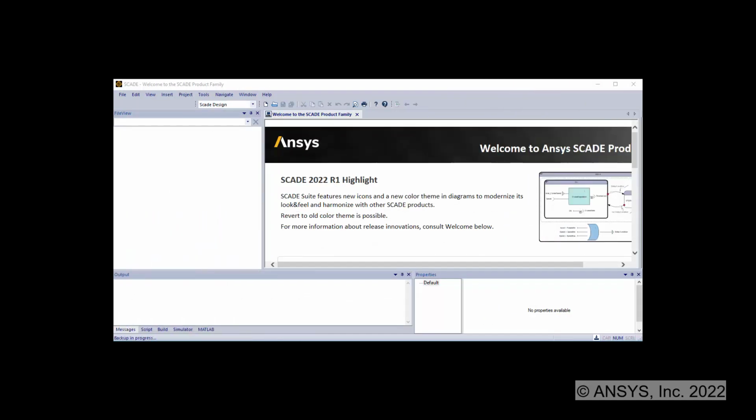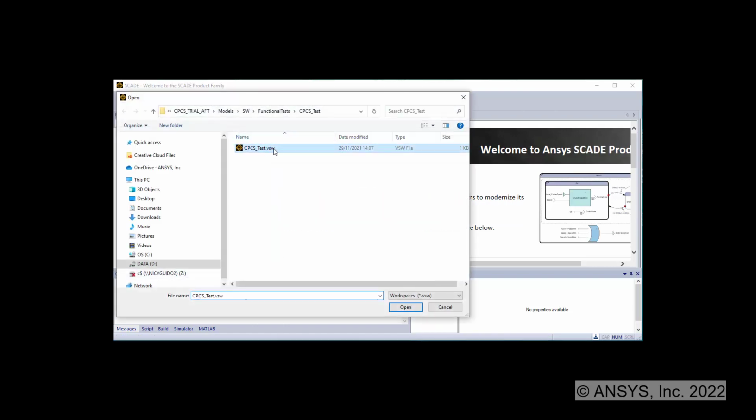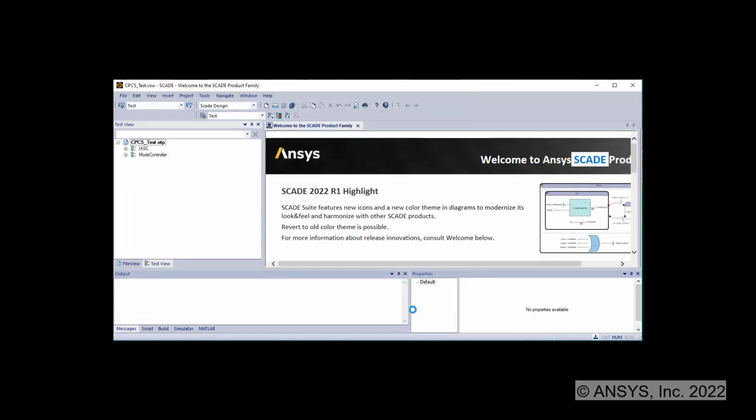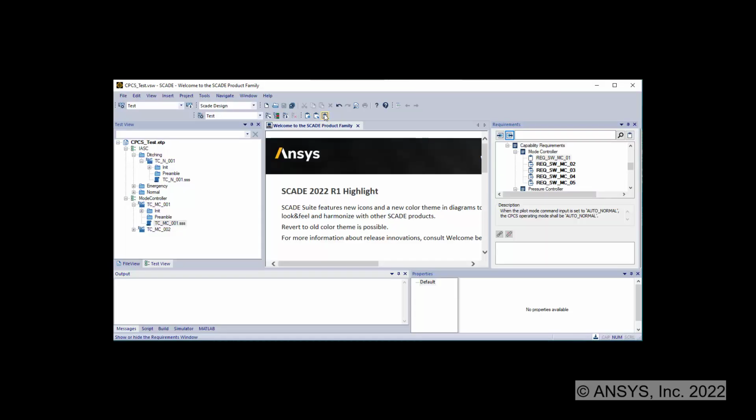In the same way, you can manage the traceability between the tests and requirements with the ALM Gateway tool. First, open the tests in Ansys SCADE Test by loading the workspace file. Then display the Requirements window by clicking Show Requirements from the ALM Gateway toolbar. You trace your requirements and scenarii via the Requirements window and Test view.